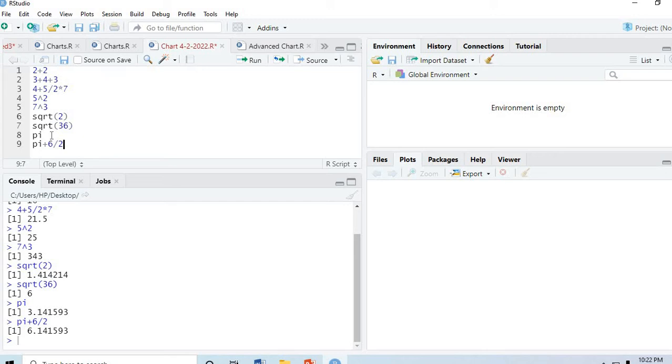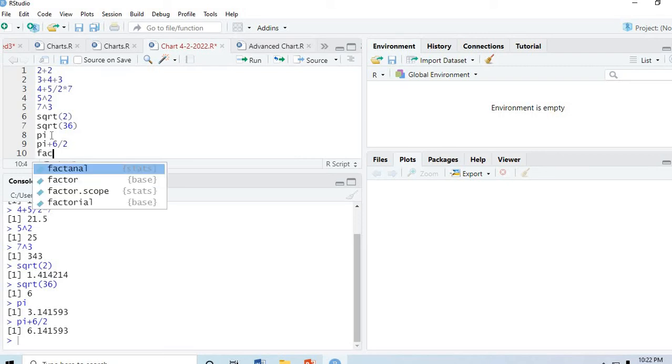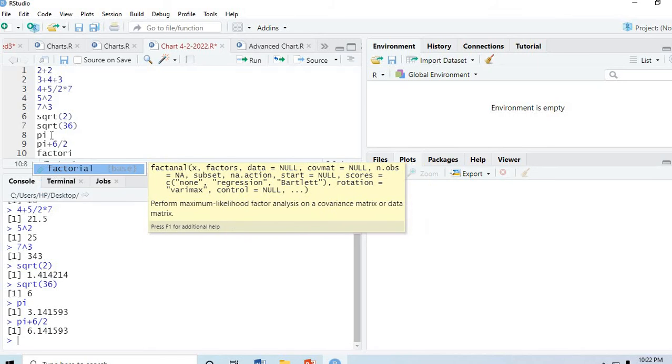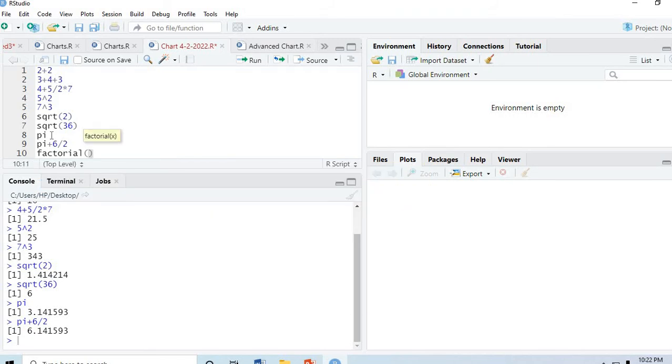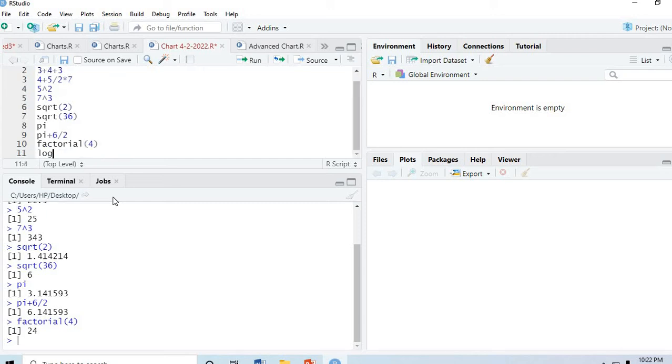Similarly, if you are required to find out the value of factorial, let's see the value of factorial 4. So I type here factorial in bracket 4 and Alt plus enter, so you can find the value 24. Similarly, you can find the value of log 2. So I type log 2 and then the value is 0.693. So in this way, R can be used as a simple calculator, or you can use it for square root function, standard variables, factorials and exponential.